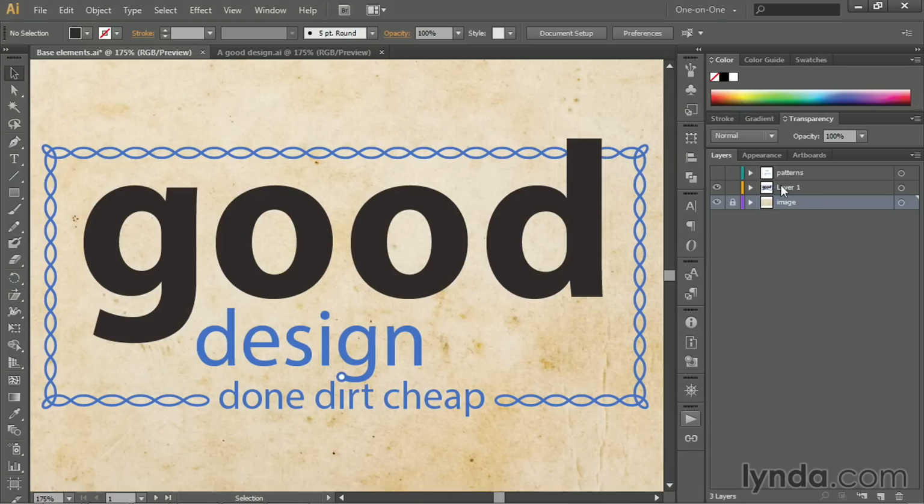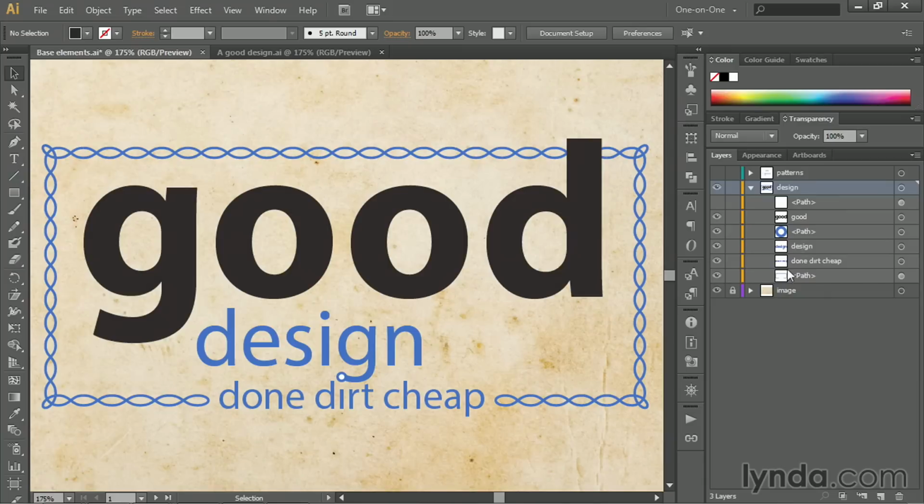All right, now I want to rename layer one. So I'll double-click on its name, and I'll call it Design, and then press the Enter key or the Return key on the Mac. And finally, I'd like to be able to see these layers bigger. In particular, I'd like to see the objects on the layers inside of the Layers panel, so we have larger thumbnails.